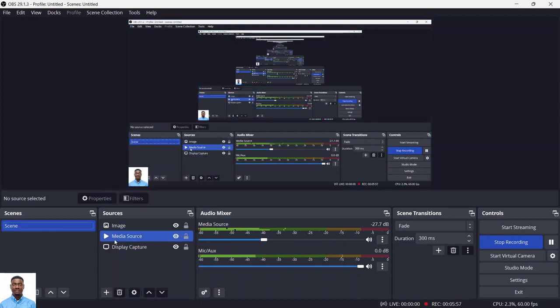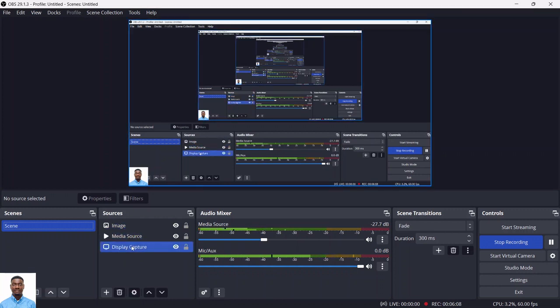But for me, I have just these three sources: the image, which is what you are seeing on this corner of your screen, then also my media source, which is the sound playing in the background, and also the display capture. Now you can see my display capture. Once I put my mouse cursor here, it shows me the area that is being captured on my screen. So from here I can see that I'm capturing the whole screen of my system.